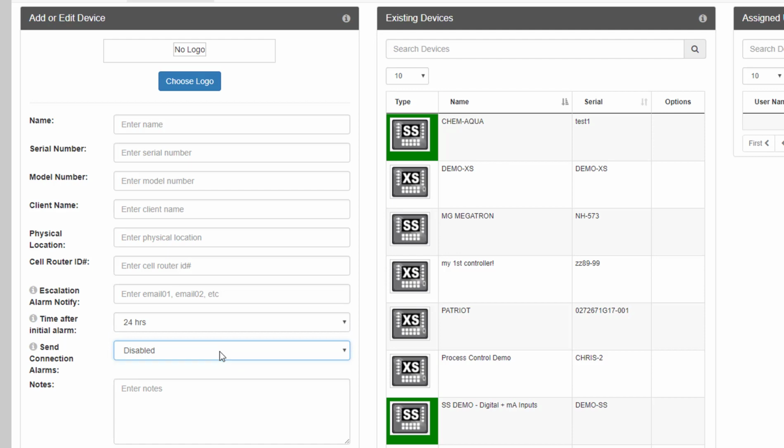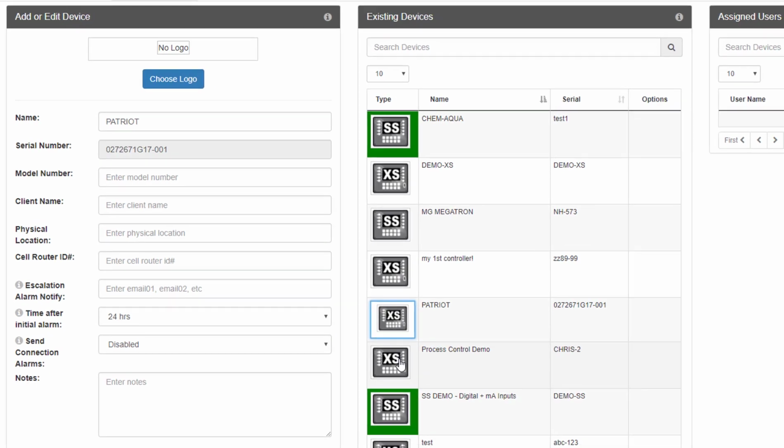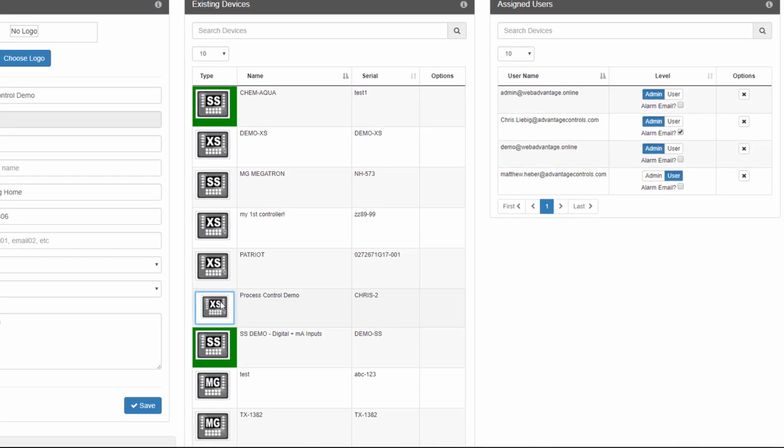Connection notifications will notify you if the controller has gone online or offline. Finally, if you have any notes you would like to enter them at the bottom. In the Existing Device section, click on a device that you would like to view details about.